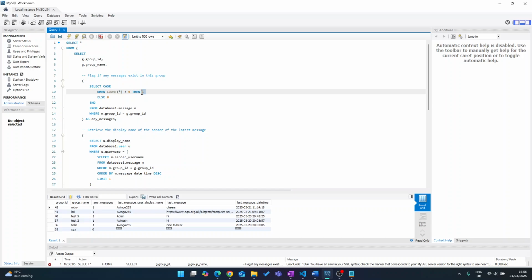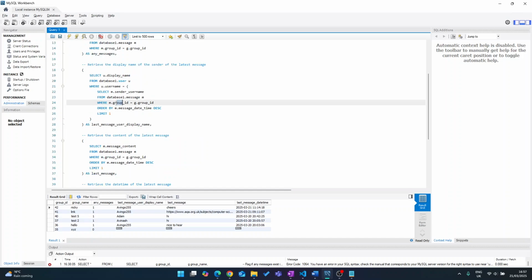Then we're getting the display name from the user table, where the username is the sender username stored in the message table column, in the rows where the message group ID, again the foreign key here, matches the primary key of that, again ordered by the message date time. And of course, we only want the most recent message, so we're limiting that to 1, and returning that as last message user display name.